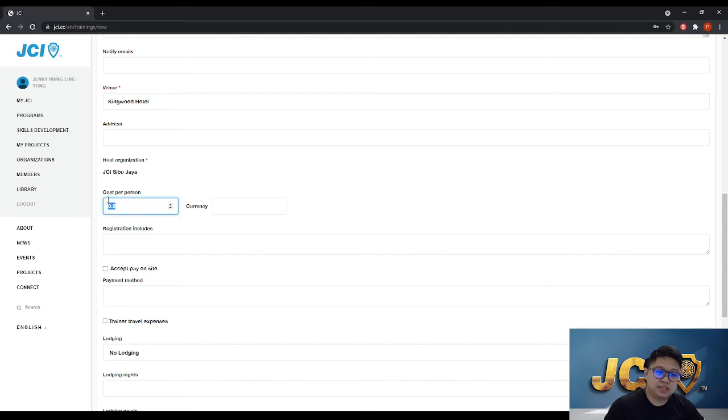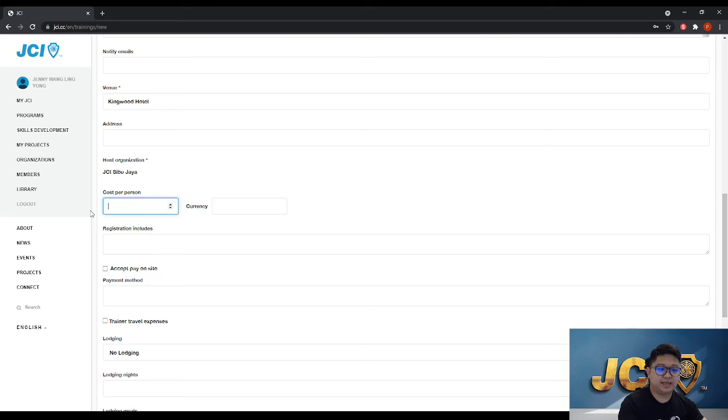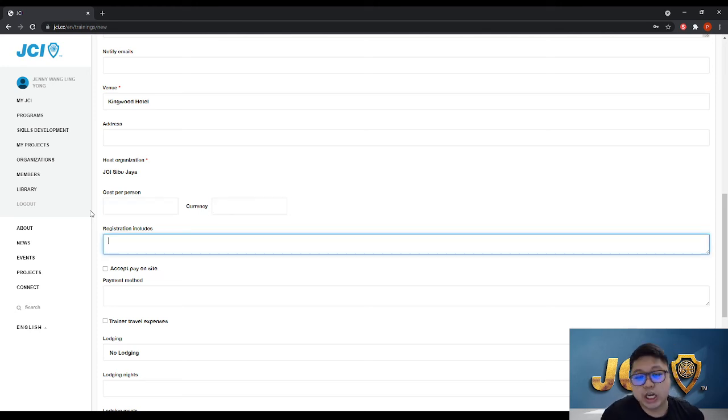So the cost per person is the fee that you collect from the participants. So if you collect 10 ringgit, you just put 10 and then currency RM. If it is free, then you just leave this all blank. All right, so registration includes is where you key in those additional things you provide during the training. If there is none, you just leave it blank.